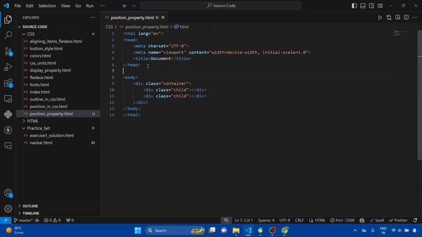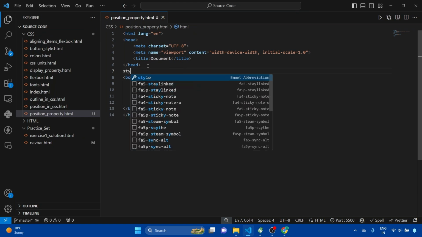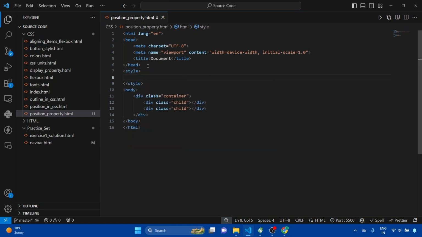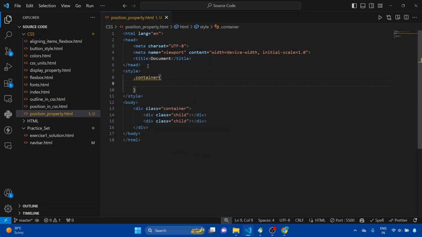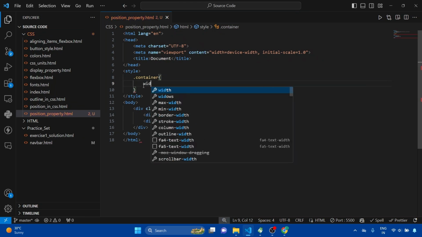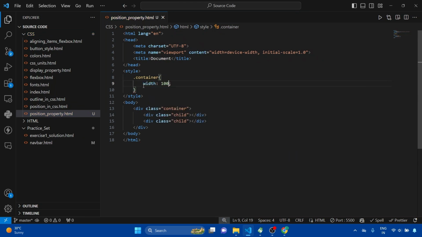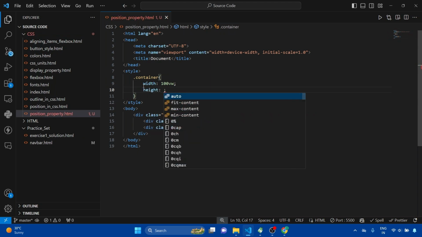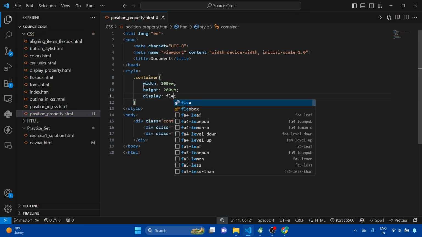To write internal CSS, we need to add a style tag. I'm adding the style tag after the head tag, and inside it we can write our CSS. First, let's target this container class. So type container and inside curly braces, let's set the width of this container to 100vw. Then height, I am setting it to 200vh.